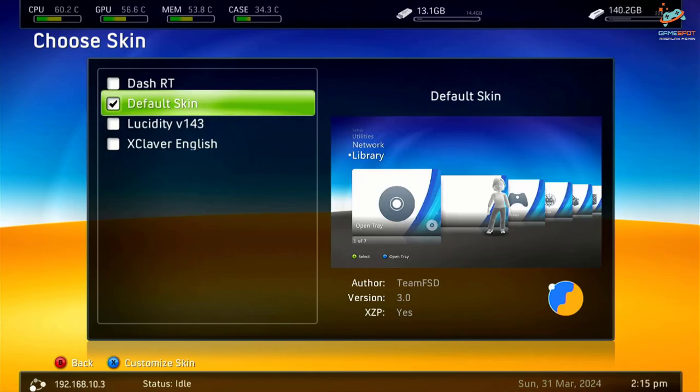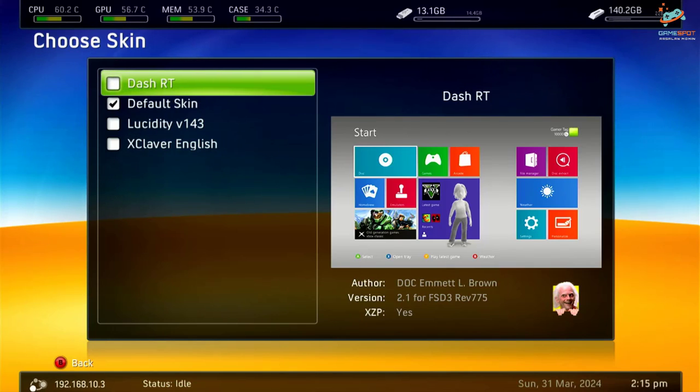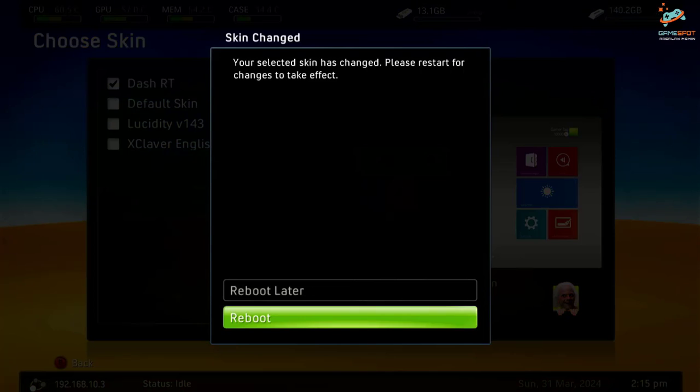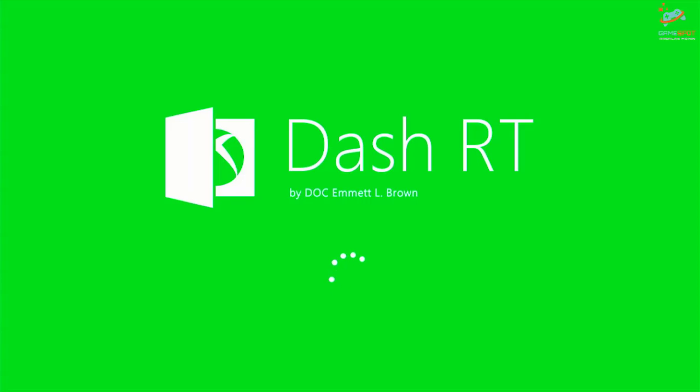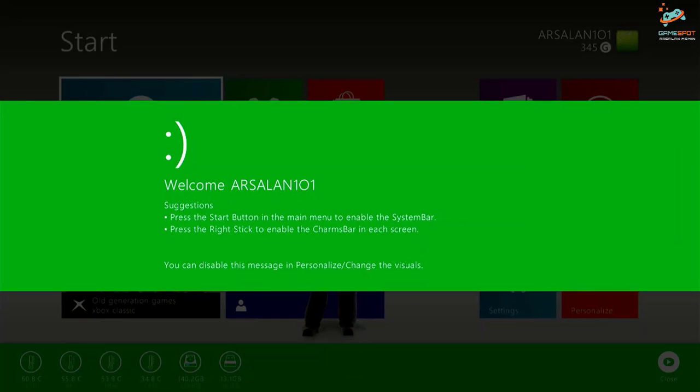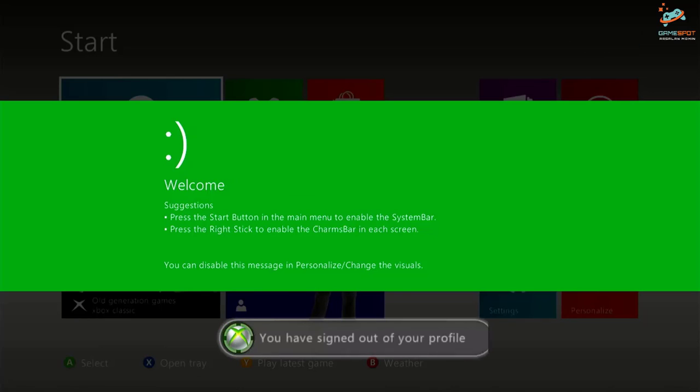So the first one is Windows 8 theme. Let me select it and then press B. It will ask for reboot. Reboot the console. And you can see that it has loaded in the Windows 8 theme.